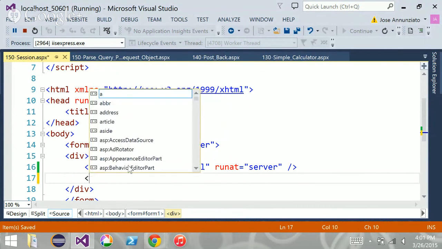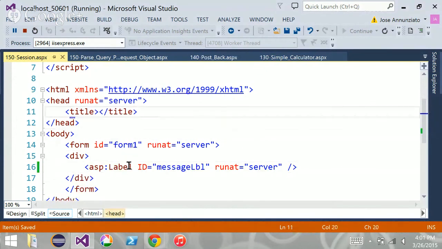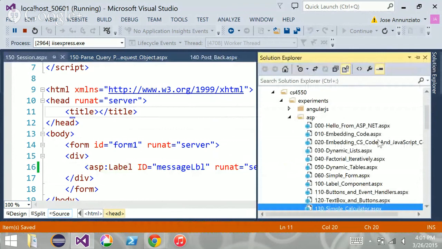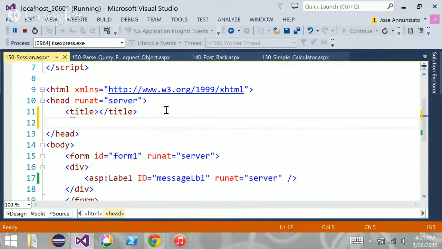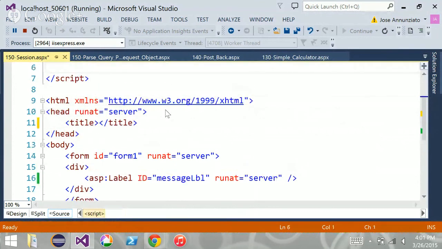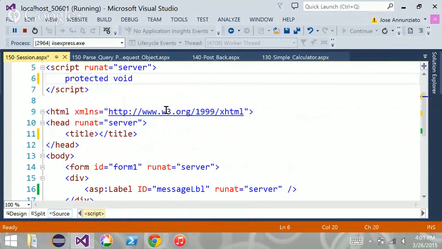So for instance, what we might want to do is something like this. Let's do page load. I'll do protected. Where's the script? The script here. And say void page load that has the sender and has the event.